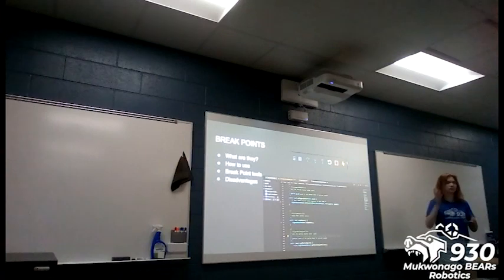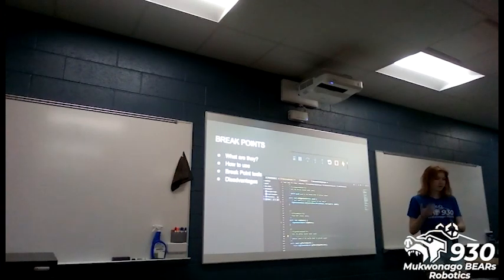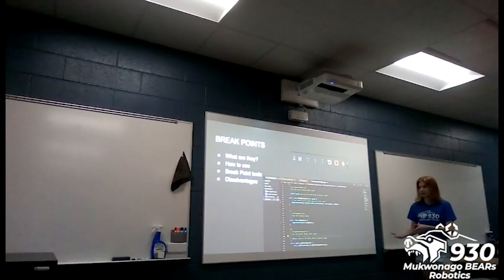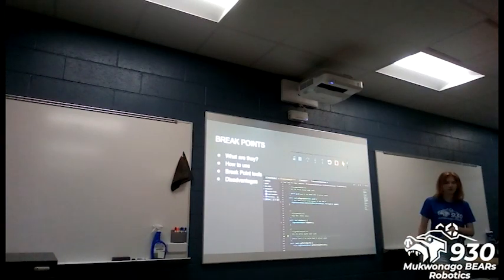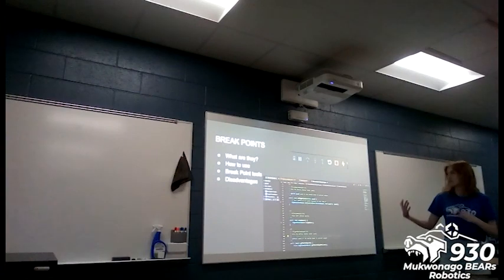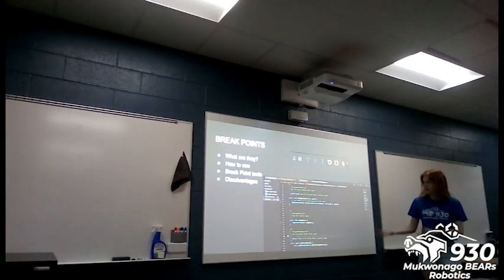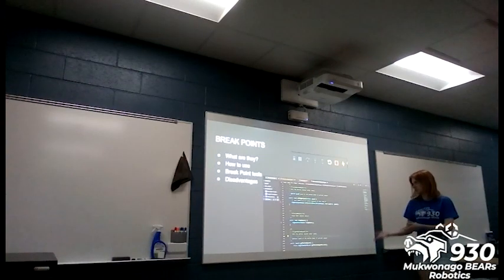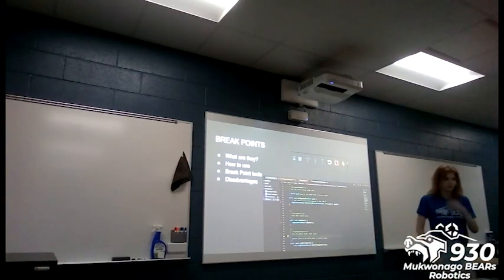For example, if you have a button that's tied to a command, and when you press it, the code isn't running as you intended it to, you can place a breakpoint to see if that code is actually running, to see if it's your button tying that made the code not work as you intended, or the actual code.